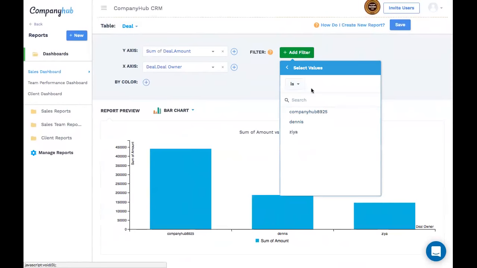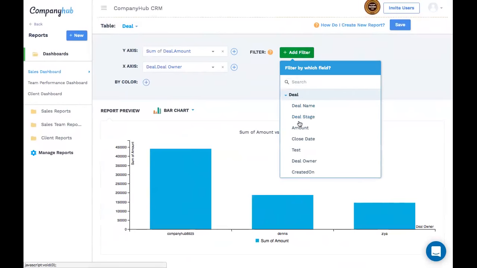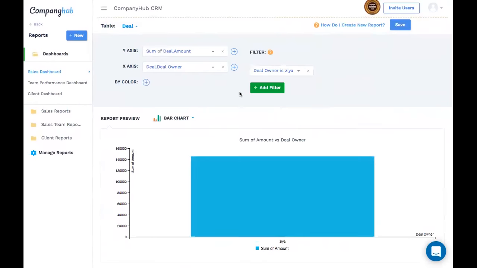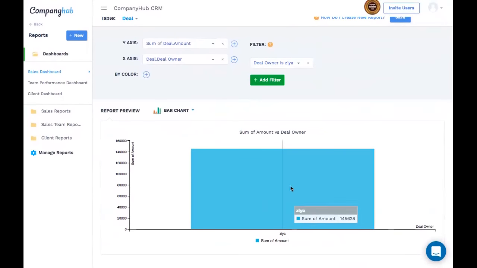The deal owner is not, starts with, ends with, again, all those options. Or maybe is the exact match. So the deal owner is Zia. That is what I wanted. So yes, I got the filter.